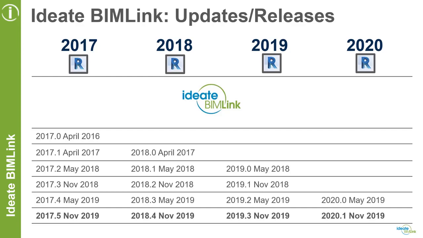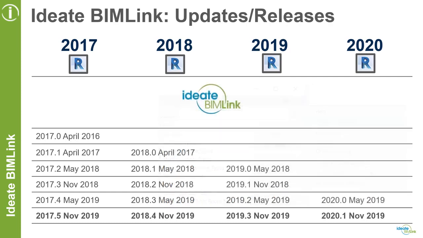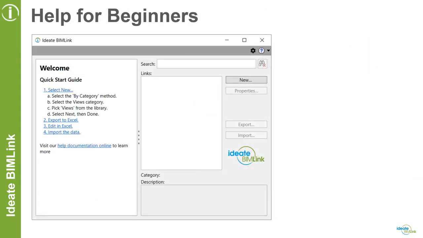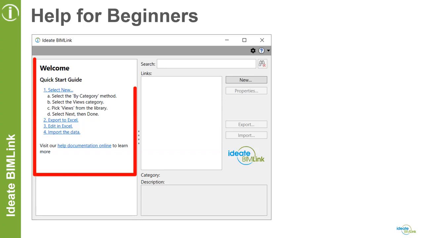You can review your installed Ideate BIMLink version by selecting the Check for Updates option on the Ideate BIMLink pull-down menu. Now, let's take a look at the new features and benefits of this exciting release. This update to Ideate BIMLink has a brand new user interface. This includes the main Ideate BIMLink dialog and homepage that makes Ideate BIMLink easier to understand for new users, with help links and a quick start guide right on the homepage.